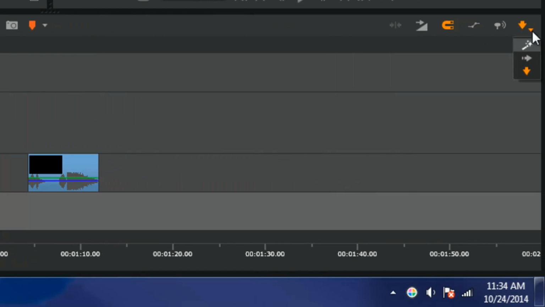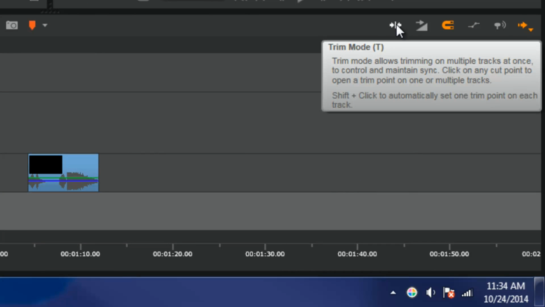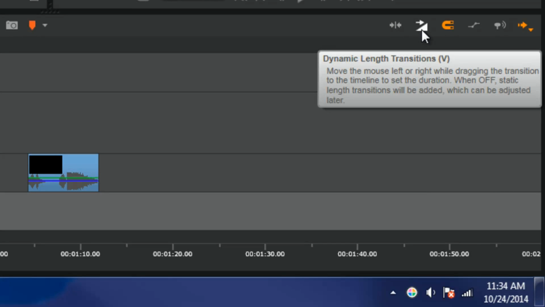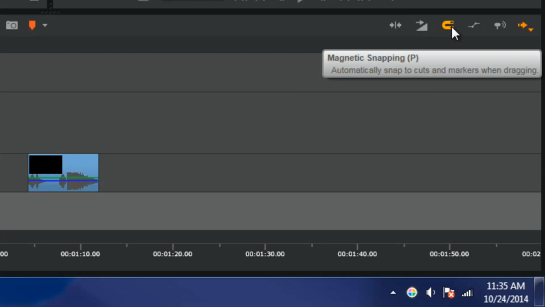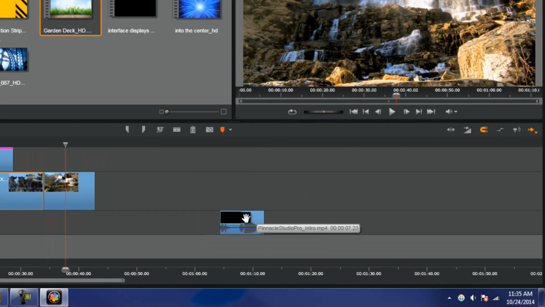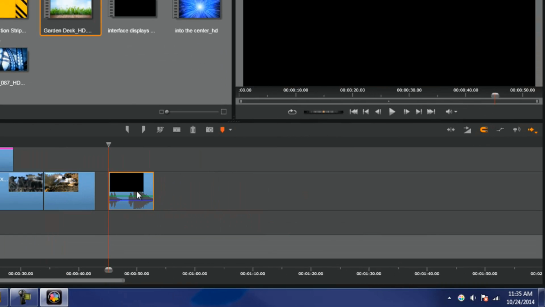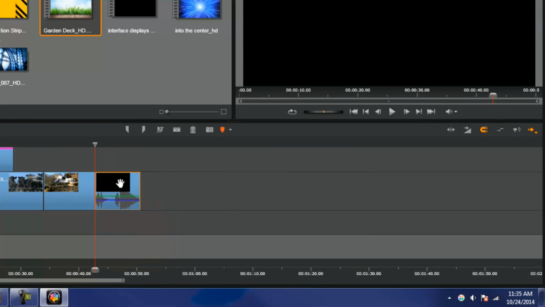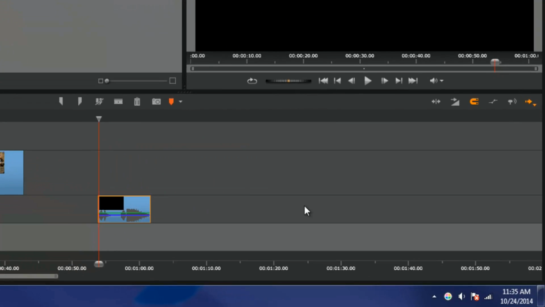And then depending on what mode I'm in, I have the trim button for trim mode, which I'll talk to later. We got the dynamic transitions button, which is for dragging and setting the durations of your transitions. You can turn it off and on. Then you got your magnetic snapping. So if I want things to just snap together, I don't have to move it exactly right there. As I get closer to it, it'll just snap it right into place.